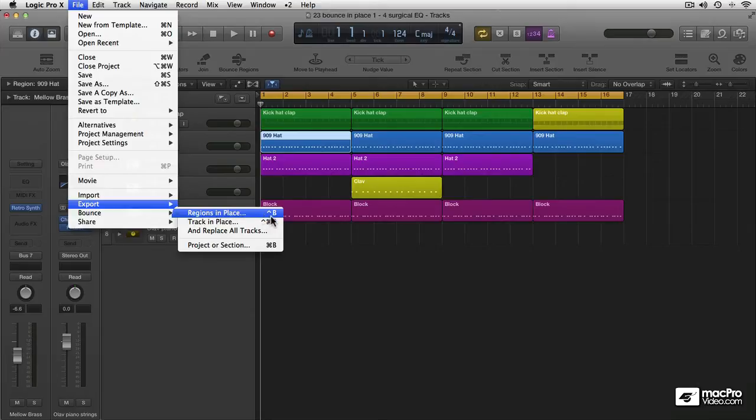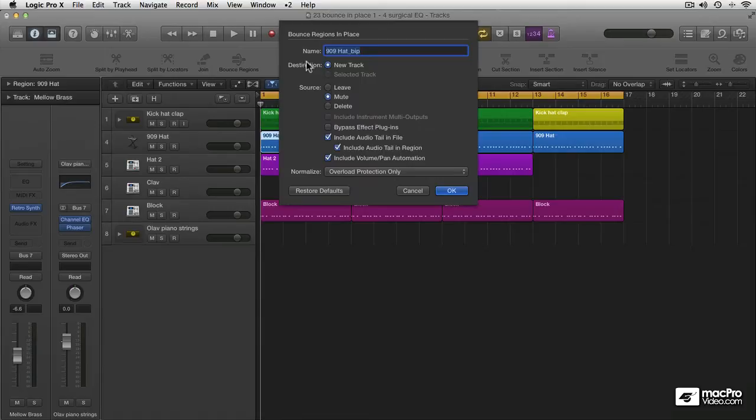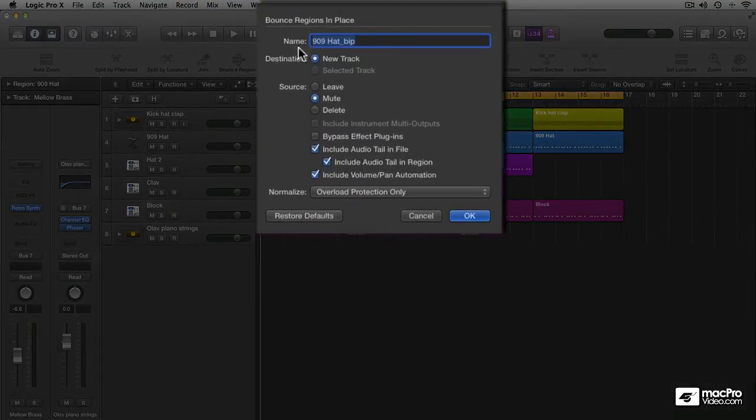So if I choose that, or I just do a simple Control B command, I get another dialog where I can give a name to the new audio file. Although there's already one in there, 909 BIP, bounce in place. Where do I want it? I want the audio file on a new track. What do you want to do with the source? Well, I think I want to mute it, so our 909 hat region will be muted.